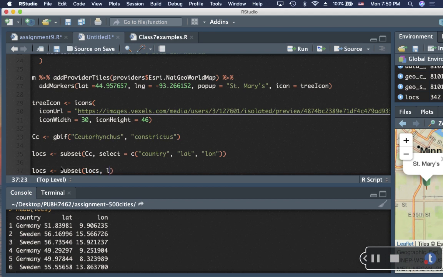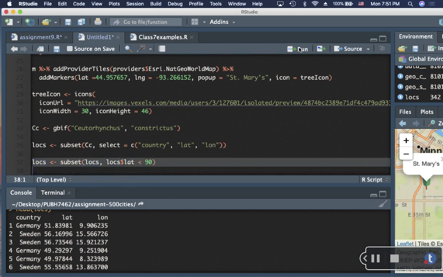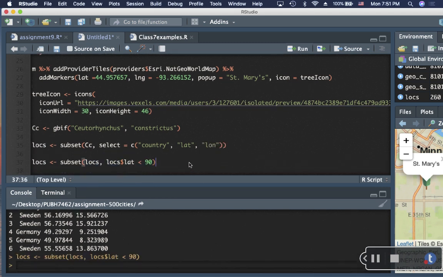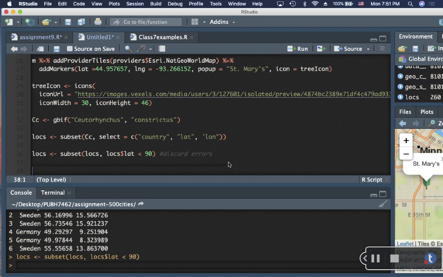Subset that and get rid of the ones in the lat column that were wrong. So we're lats. Yeah, so I'll just put discard errors next to that. Errors. Okay, so now we should be able to map it.